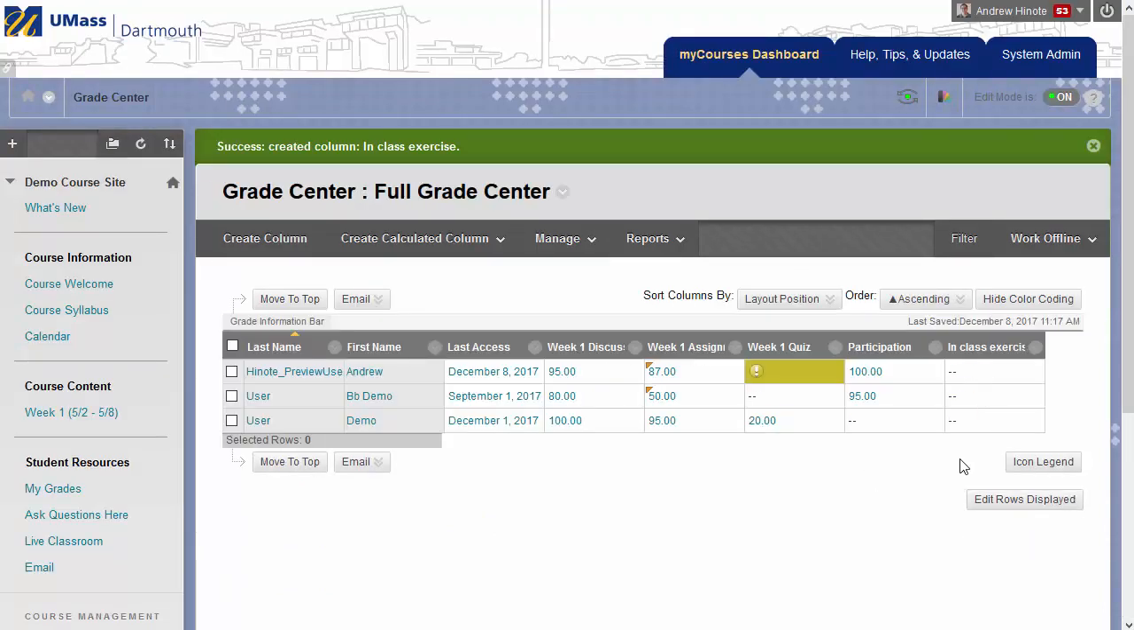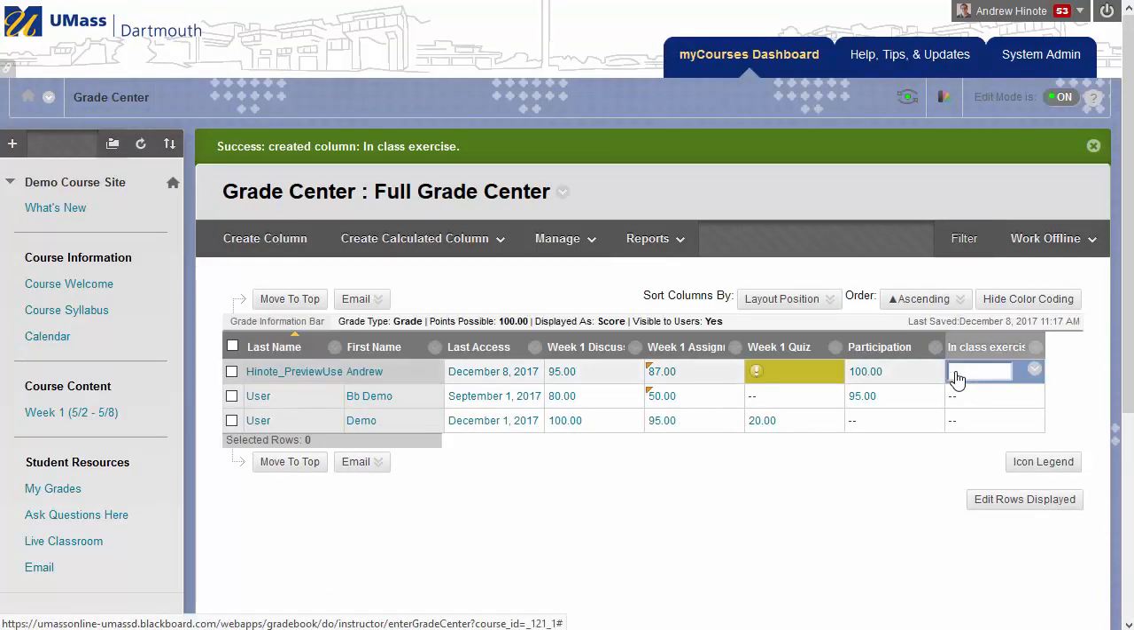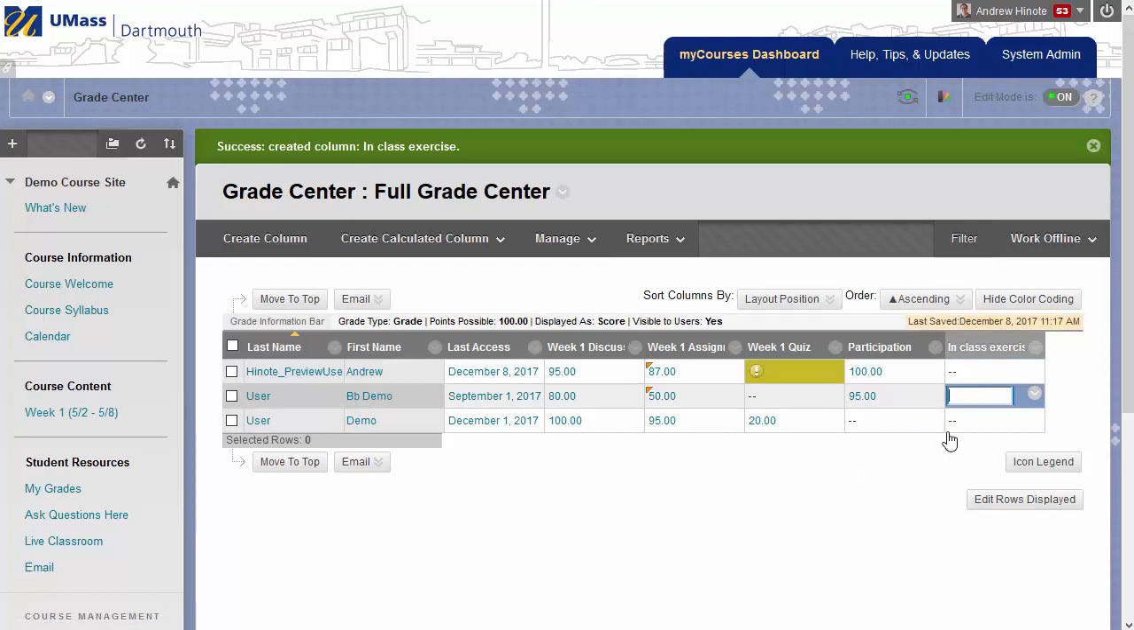Once the column is there, you can just click on the double dashes to enter in the grades. As you can see, I had score as my primary display, which shows the 95.00, but I had secondary display set to percentage, which shows the 95%. Only you see the secondary display in the full grade center. On students' end, they will only see the primary display of 95.00 out of 100.